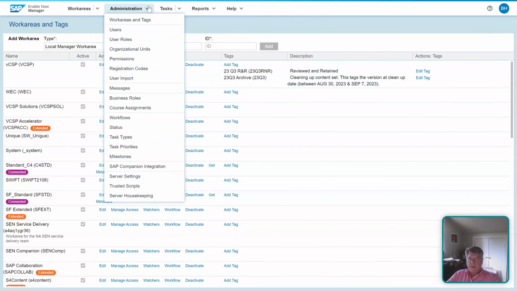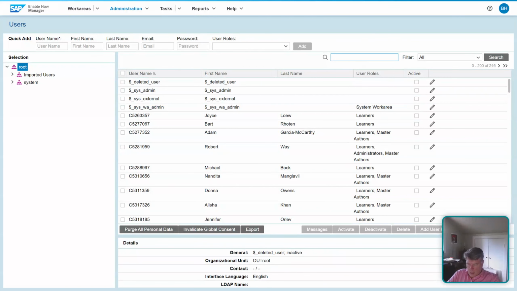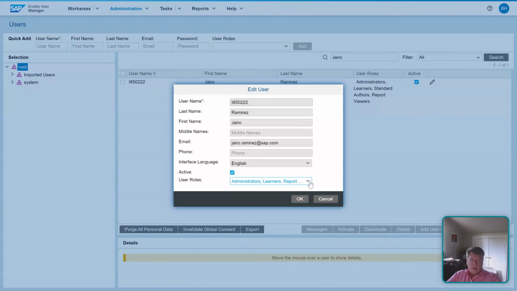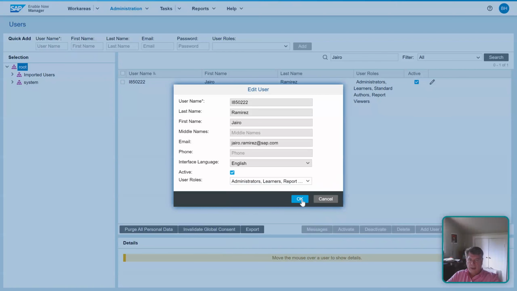And finally, I'm going to make it available for the user. So I'm going to go to my user. I've already enabled myself, so I'm going to enable a workmate. Here's Jairo. I'm going to edit as user. I'm going to go down here to user roles, and I'm going to pick this one right here, generative AI support. Make sure you check in the little box, because if you check in the wrong place, it deselects everything else, right? You just want to add it to everything they already have, and then say OK.